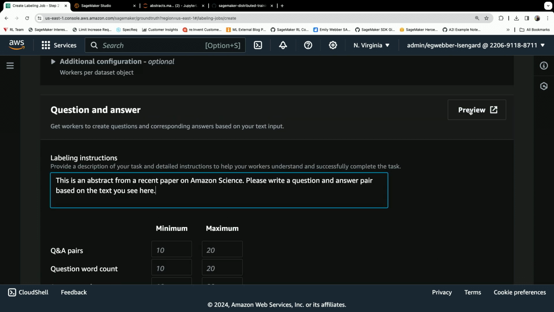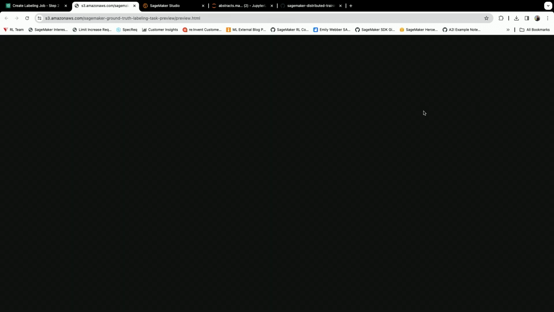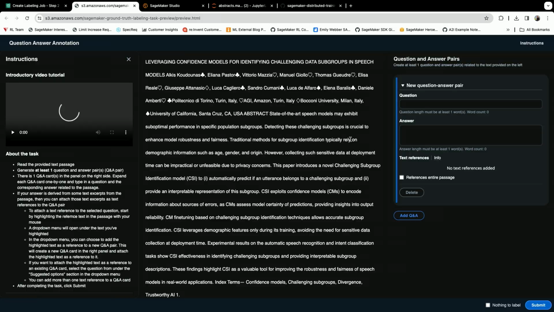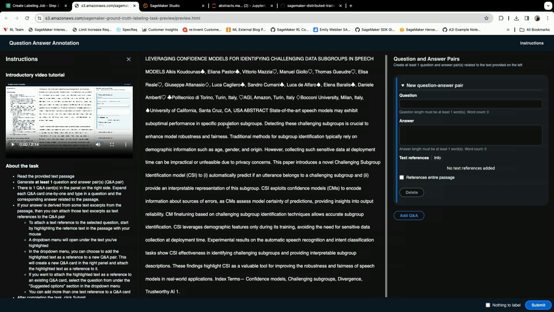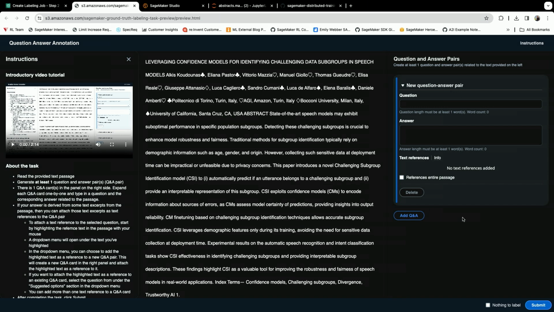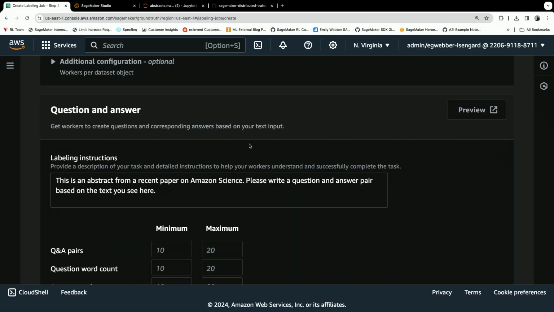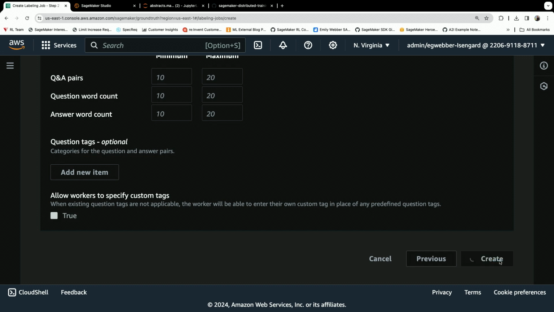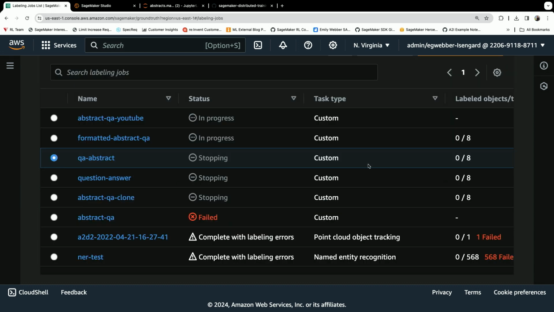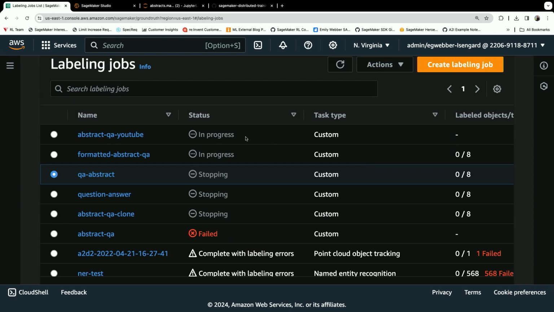Let's see if we can preview this. It's going to come out in dark mode here because that's how I have my web browser set up. And that is the preview. Great. I'm going to show you a white mode view of this. It's a little bit easier to see, but that is looking good. Let me close this out. And then let's select create. All right, so that is in progress.